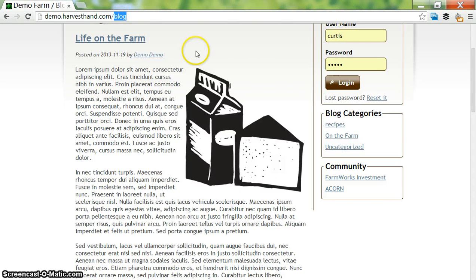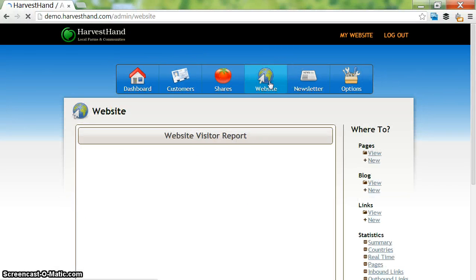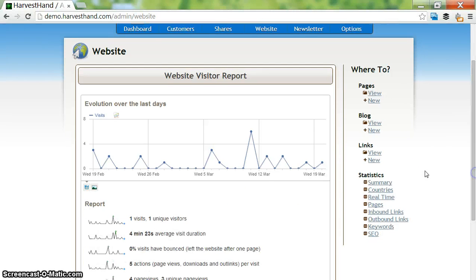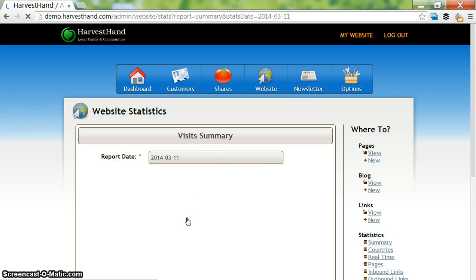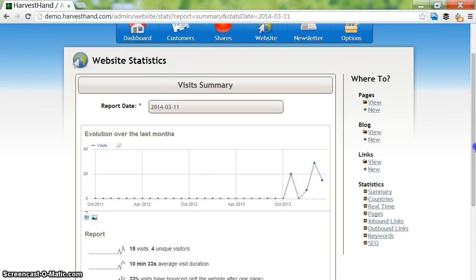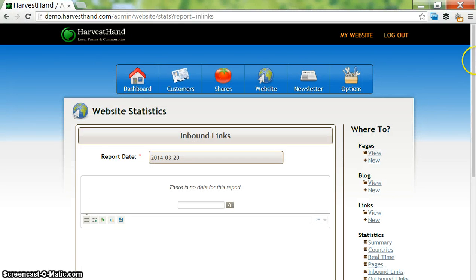The next thing I'm going to show you is how to look at your analytics. So if you go back to Website in the back end, click on Statistics, you see the summary here, and you can click which date you'd like to see, or which range of dates you'd like to see, and that will show you the unique visitors and the pages and so on. One of the main links that we look at is inbound links, so that shows you where your links are originating from.